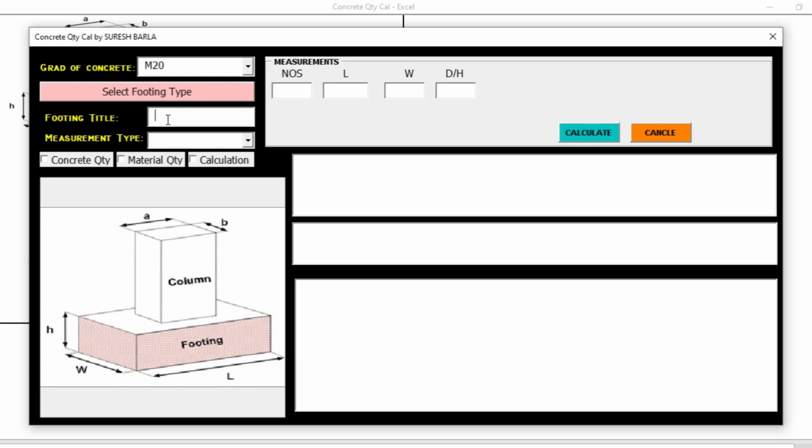And the footing title. In AutoCAD, in our site drawings, we see footings like F1 footing, F2 footing, F3 footing, like that. So here we have to enter the footing name. So I'm taking F4, okay, footing 4. Footing title is F4 I take, and then the measurements type.